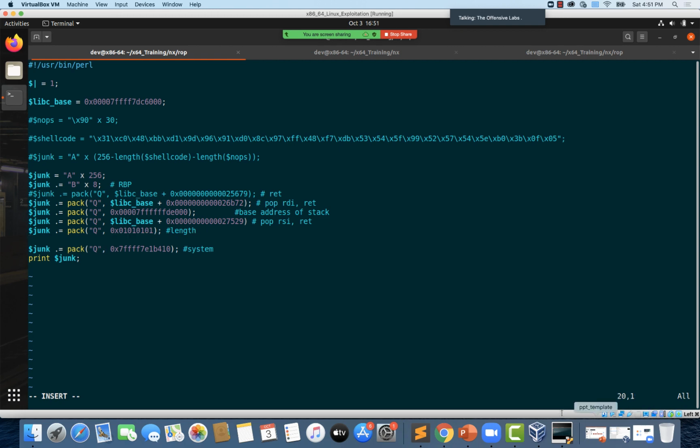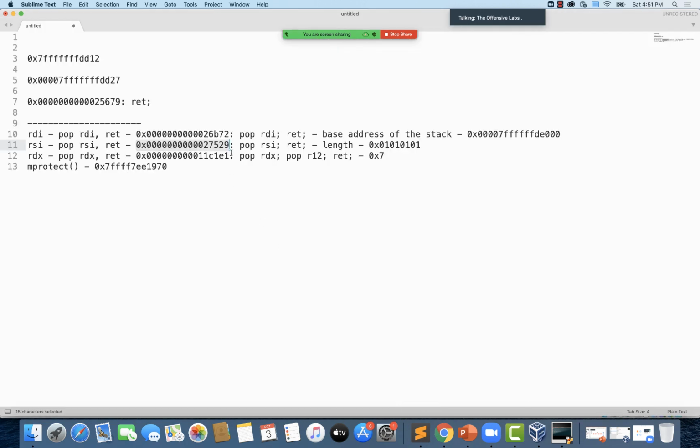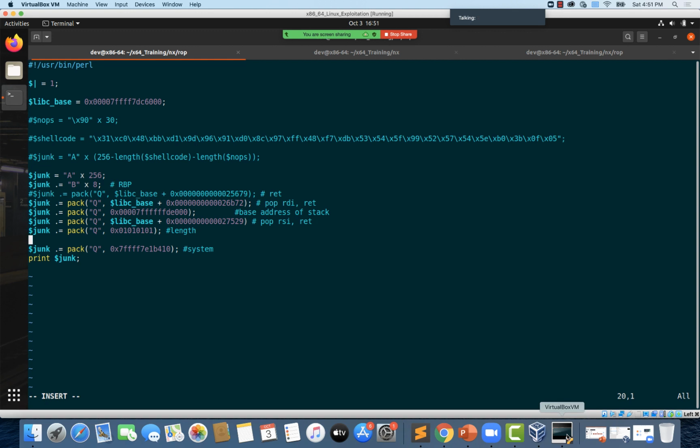And the next one is this. I'm just going to use this gadget so that we will have the RDX value set as well. So let's use junk pack. Remember, once again, this value is from Libc, so we will have to add Libc base to the address. Let's also make sure that we are properly putting semicolons and all that, otherwise it's going to be very hard to troubleshoot things.